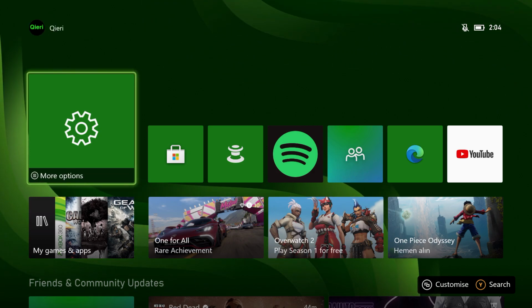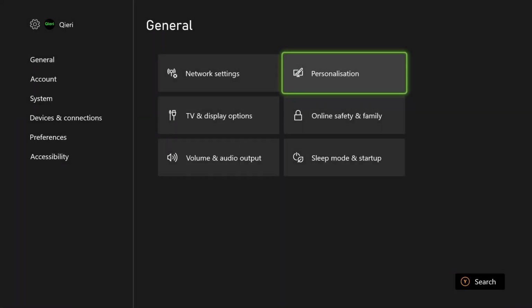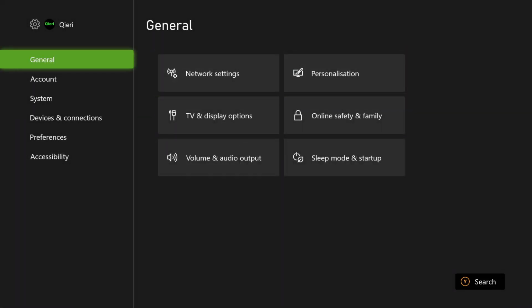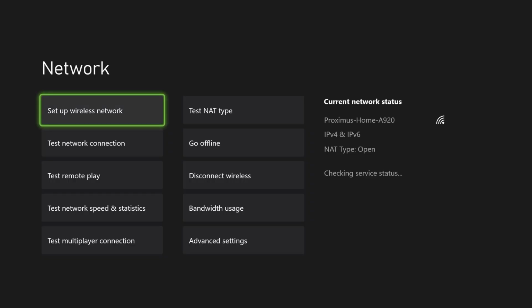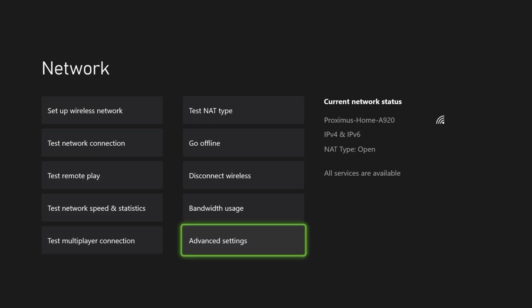So what you want to do is go over to more options, and then go over to general and then to network settings. Now over here, guys, you want to click on advanced settings. I'm not going to click it right now because it will reveal my IP address and also more stuff like my DNS and all of that. There you will actually see the IP address of your Xbox.